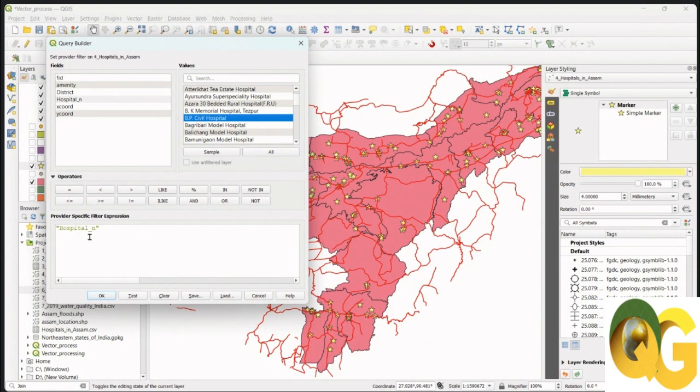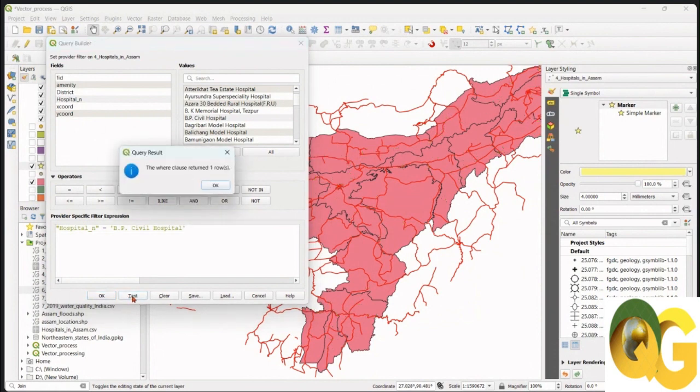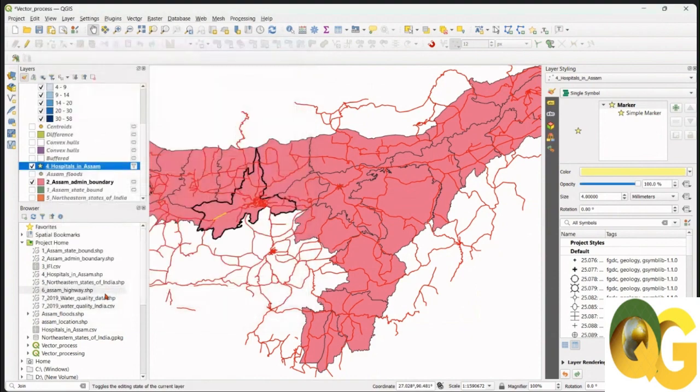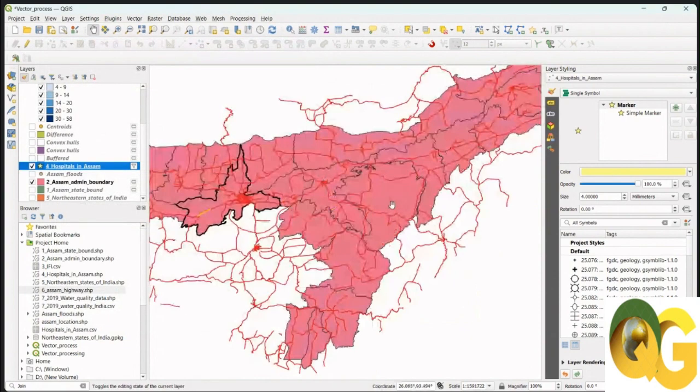So what you will do: double click on hospital n or any of the fields that you want to go with, click on equals to, and I want BP Civil Hospital. So double click here, right? And you can test your results. Click on test. You got only one row because this is your unique name. Then click on OK.